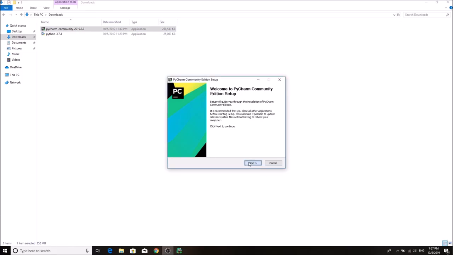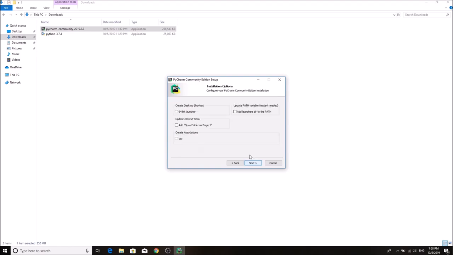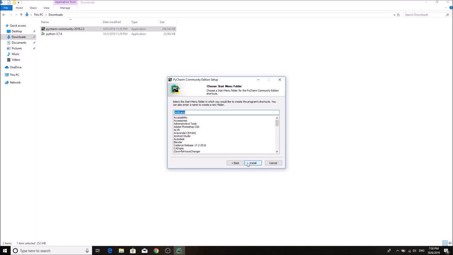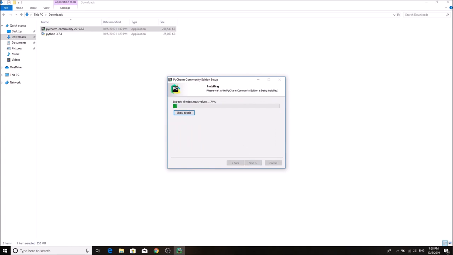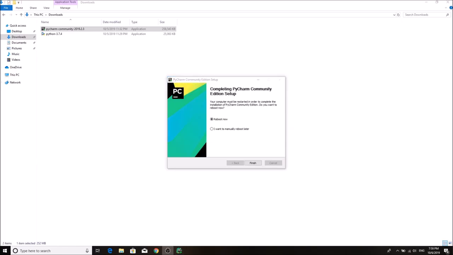We will click next. We will associate all the .py files to PyCharm and we will also add it to the directory and we will create a shortcut. We'll click on install. Again, I will pause. So once it's done, it will ask us to reboot. So we will reboot and we will come back.